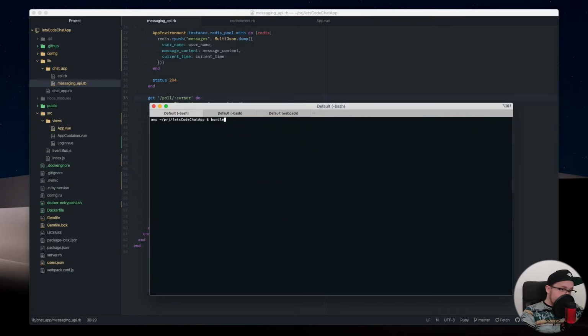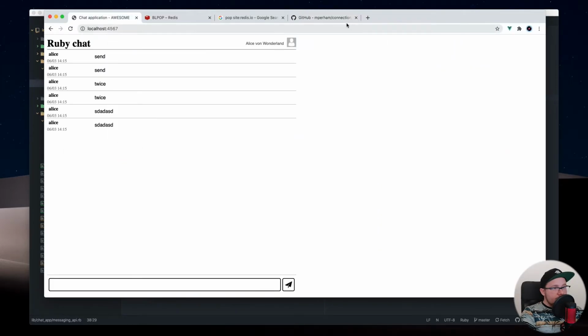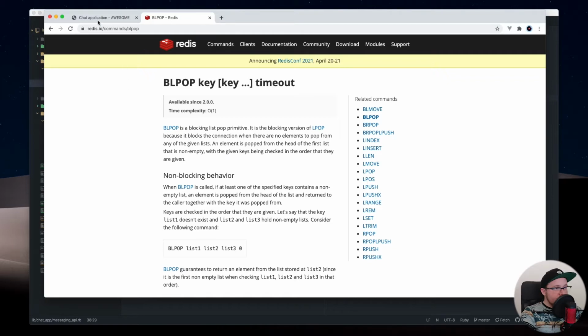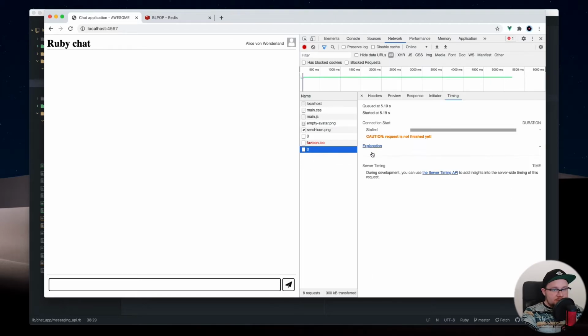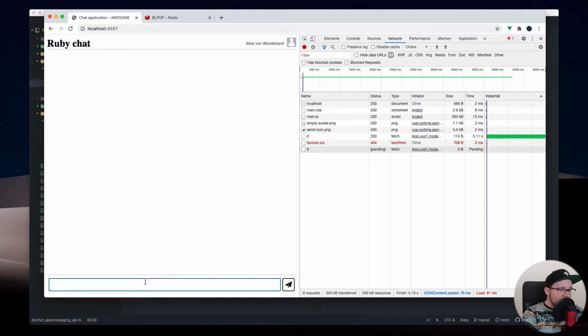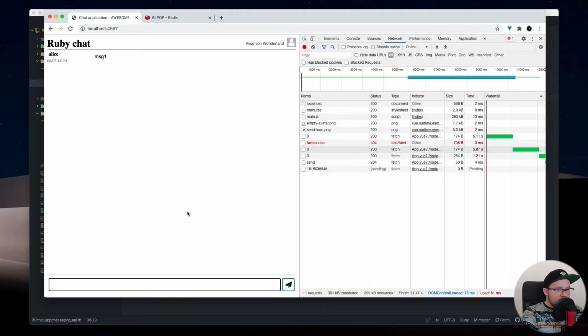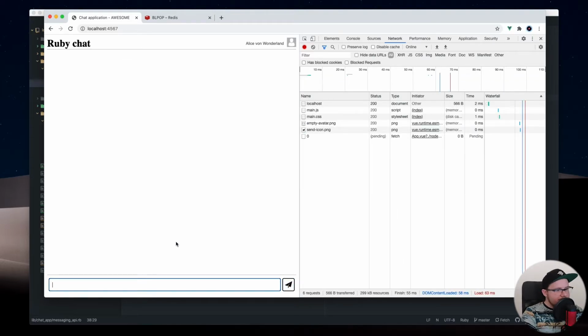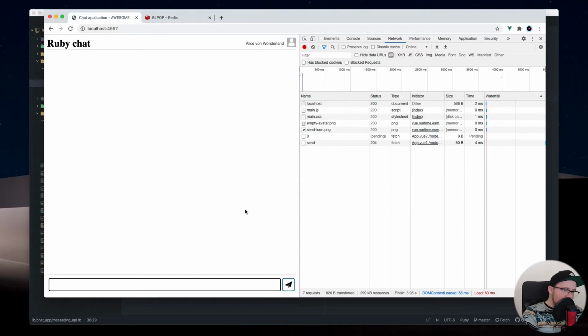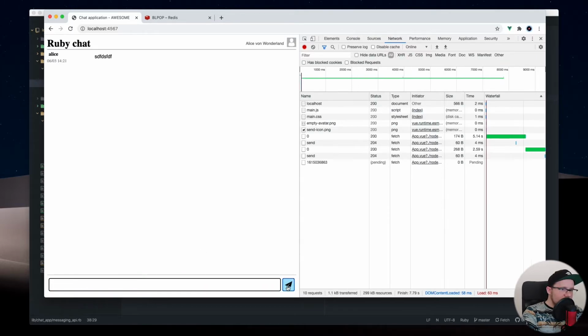Cool. So now if I run the server again with 10 threads, and let me close this, and I refresh, now we're going to have the other problem. You see that this is working, but if I send a message, it's going to show up there. And if I send another one, it's also going to show up there. The problem is then when I refresh, all messages are gone.